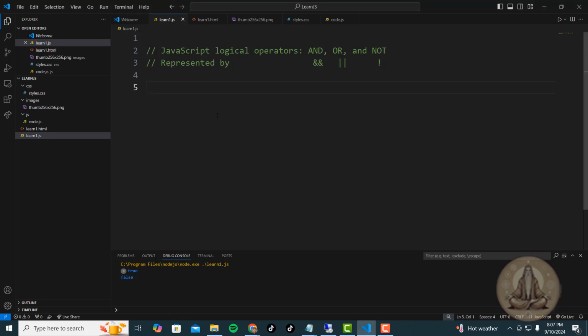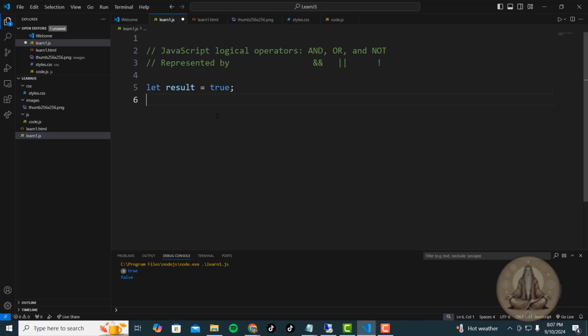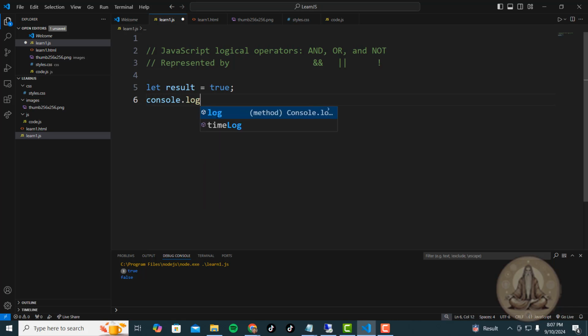But let's take a look at not, represented by a single exclamation. So let me go ahead and declare a variable, let result equals true. Okay, so we already kind of biased ourselves with a true result. Console.log result. Okay, and I'm sure you know what you're going to get here. True.